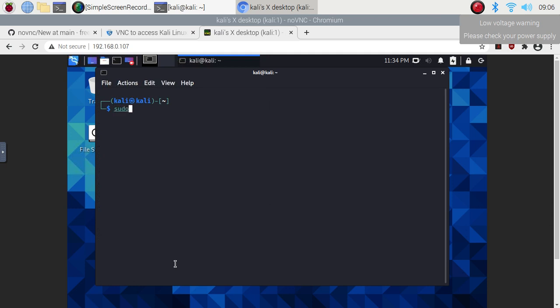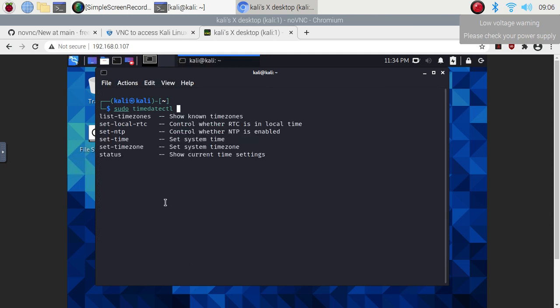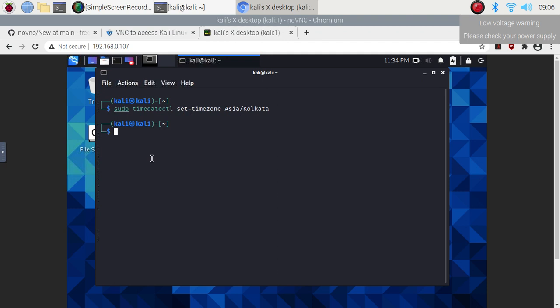Again we run our command sudo timedatectl, and again I press the tab button. Now we have used our list-timezones command. Now we are going to set the time zone. So set-timezone is the command. Sudo timedatectl set-timezone, and then we need to mention our time zone. So Asia, A is capital, Asia, and Kolkata. That's it. Hit enter. Now we have changed our time zone.